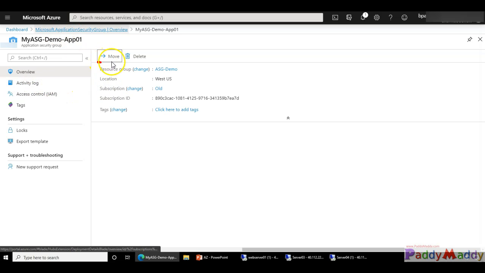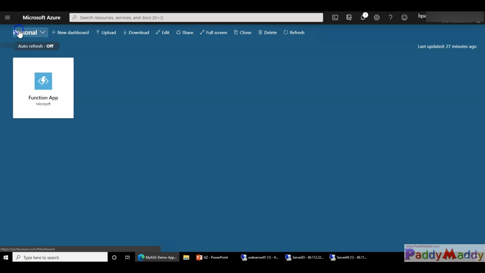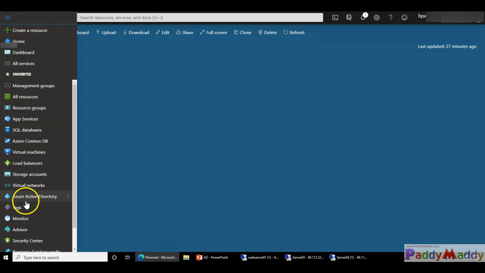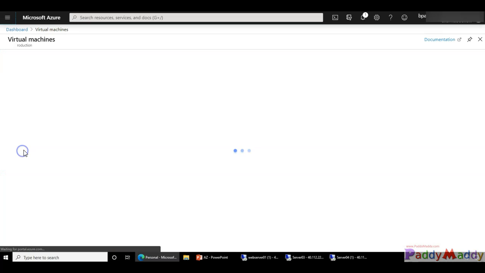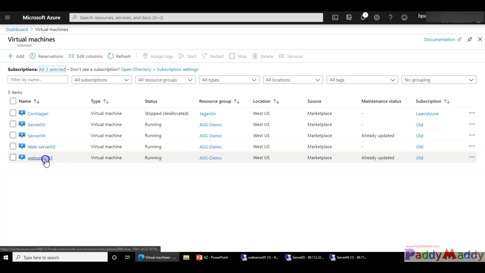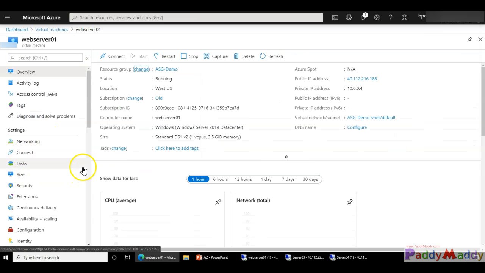You also have the move option here, but we don't have anything to do with the move now. This application security group is configured on a group of your servers. That means you have to go to each virtual machine and add the application security group name. So as a next step, I'll go back to the dashboard, virtual machines, and then go to one of the servers. You see here, web server 1.